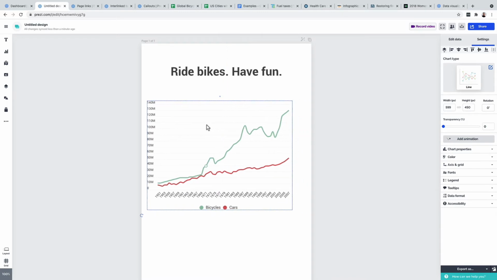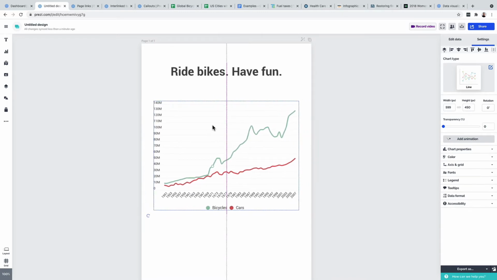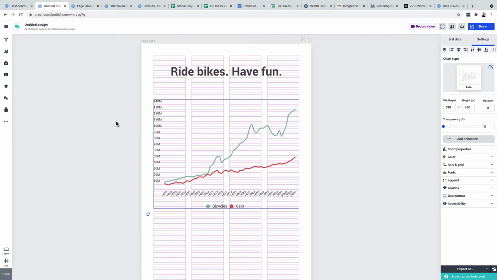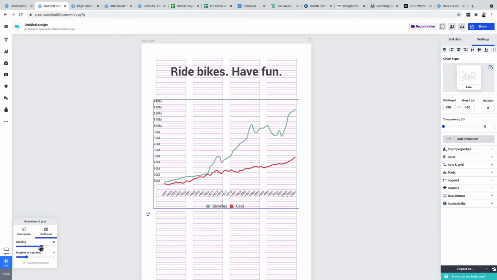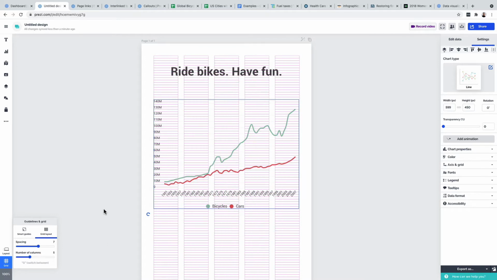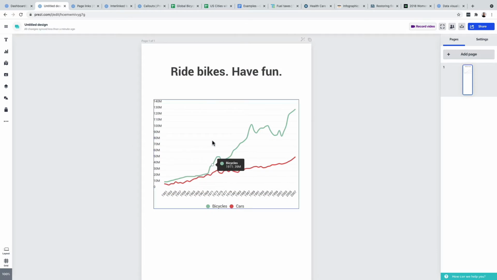All right, let me also add a title, and here you can see as I move this chart around, this pink line appears. So these are smart guides, and these will help you structure your content. You can also tap the G key on your keyboard, and now you can see that a grid appears. So you can access it here in the bottom left corner by clicking on grid, and here you can actually change the spacing of the grid if you'd like to, and you can also change the number of columns. So this will be visible only to you within the editor. And you can use this to structure your content. I usually use the smart guides.